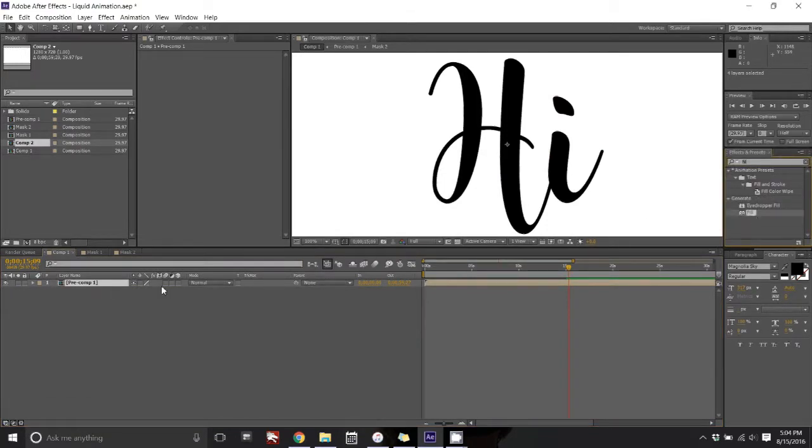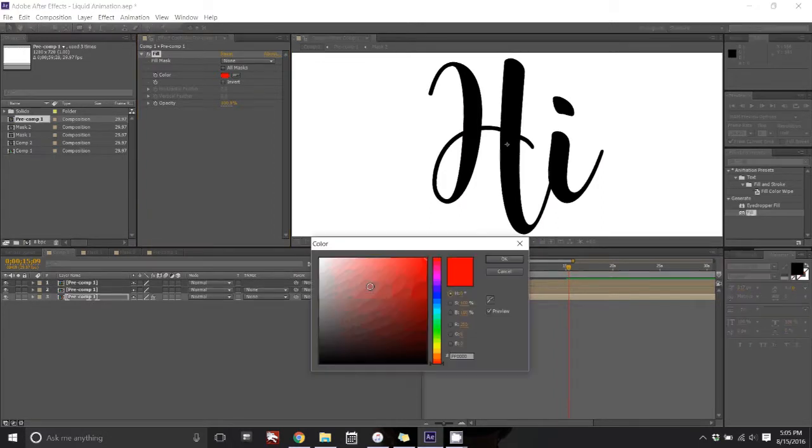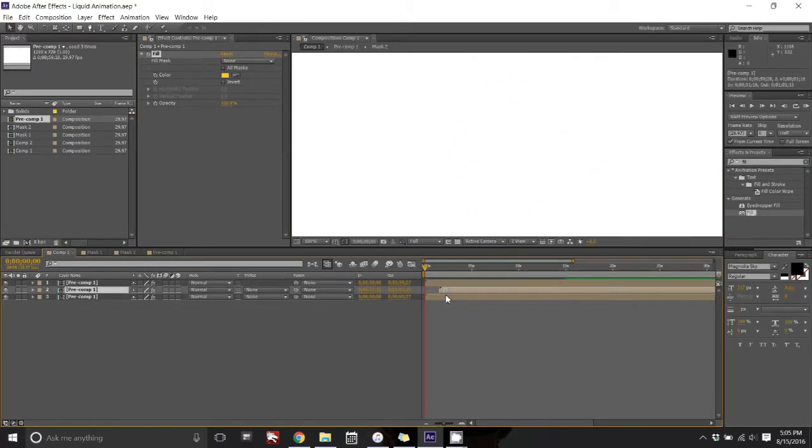In your new composition, duplicate the layer 3 times, 4 times, depends on you. And then go to the Effects and Presets menu and look for Fill. Apply this to all of the layers. What Fill is going to do is change the color of each layer. What I'm doing now is changing the timing for each and adding a delay between the layers.